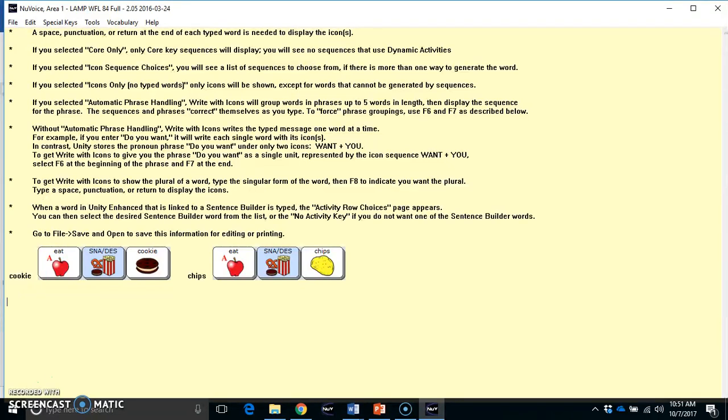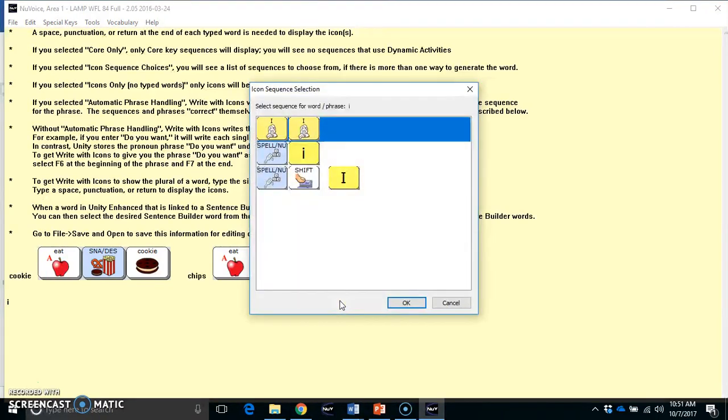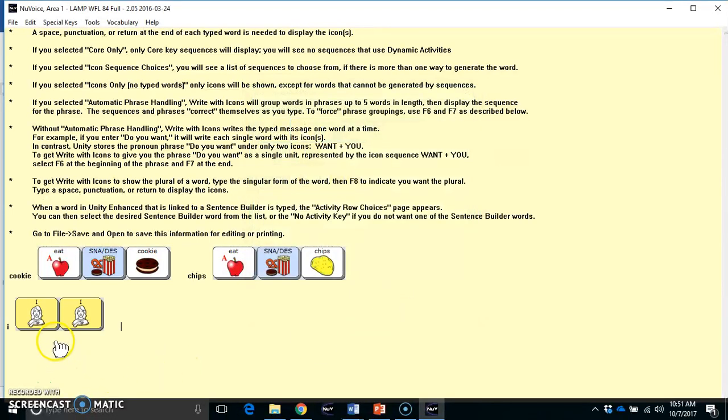So I'm going to start by typing I and hit the space bar. And now you'll notice that I get this window because there's several different ways to say I on LAMP Words for Life. You have the option of a capital I, which is under the keyboard, or a lowercase I. But in this situation, we want the pronoun I, so we're going to choose the top one. It's already highlighted, and we'll click OK.